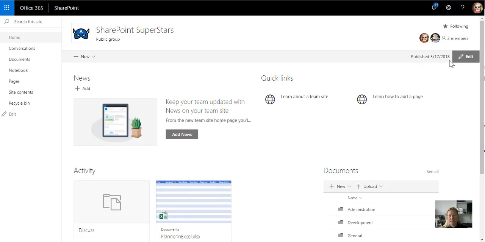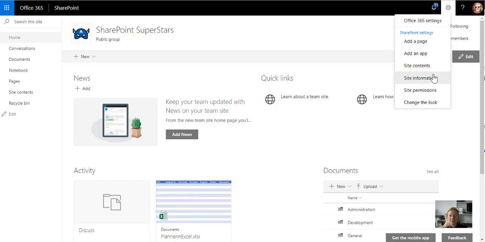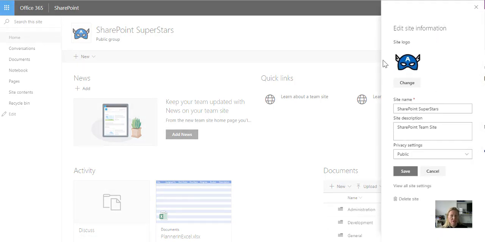So we looked at the site information. I'll just repeat that. This is where you'll find the site information. And as soon as I go to site information, I can then from there change the logo for the site. I can change the name, the description of the site. I can also change the settings. And this is where I can go to view all site settings on my site.